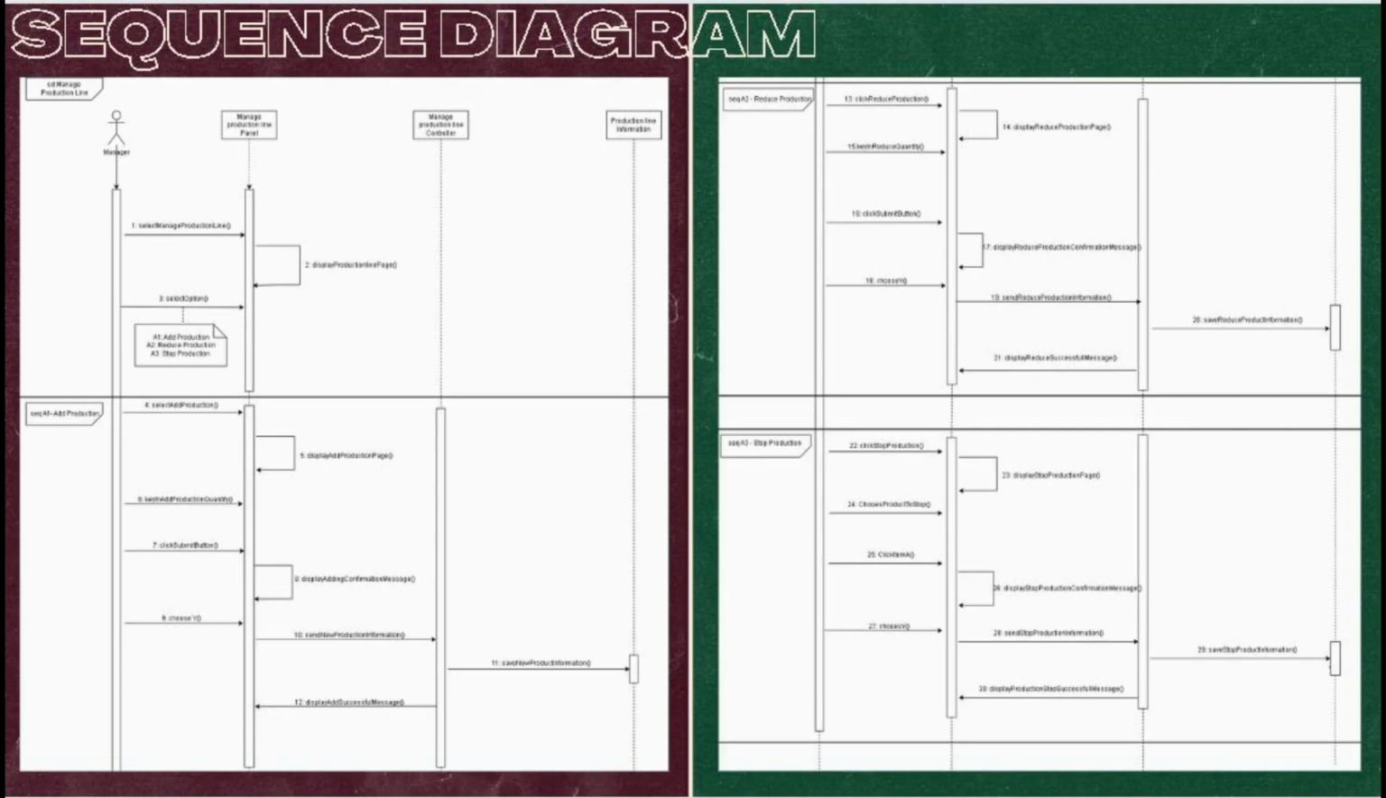Afterward, the user will have to click the submit button, and the system displays the confirmation message, allowing the user to select yes or no, and in this case it will be yes. Right after the user has pressed yes, the managed production line panel will then send the information to the managed production line controller. The system will then proceed to send from the managed production line controller to production line information just to save the data that has been inputted. The controller will then send back the message to the panel to display it for the user to see that the data has been successfully saved.